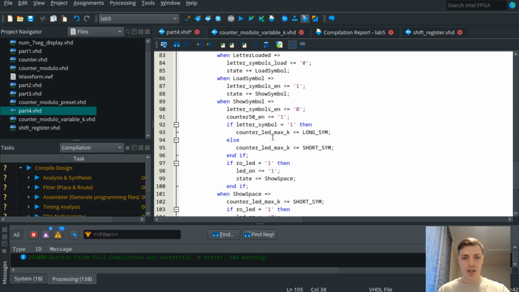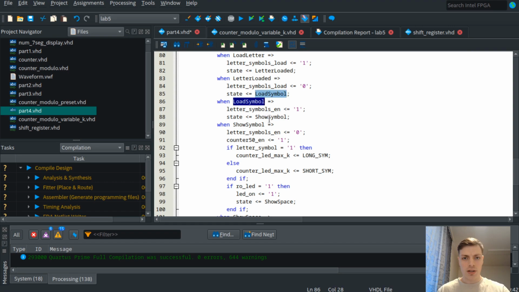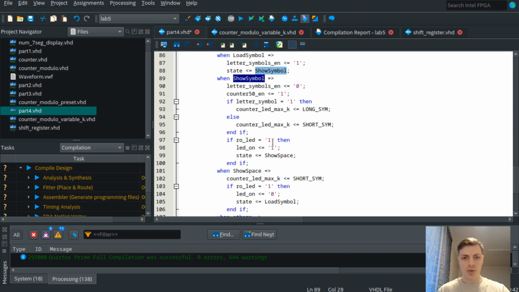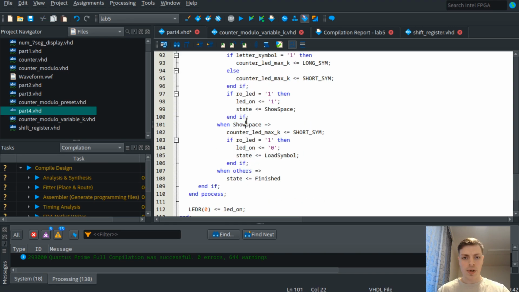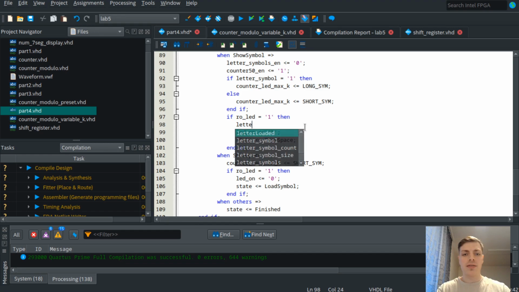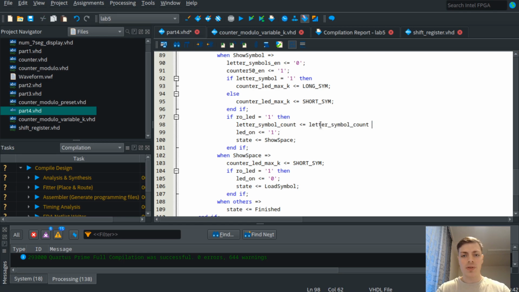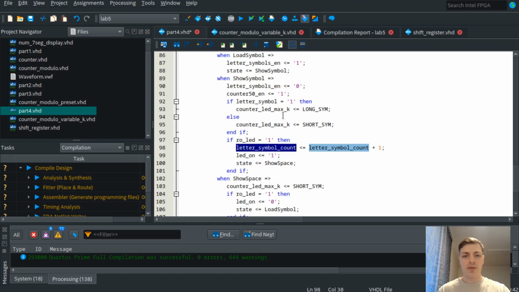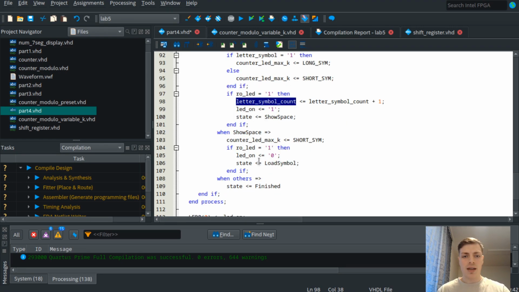So let's check all the states. So here we want to go to show symbol. In show symbol, we want to go to show space, and in show space, we want to go to load symbol. Also here, I want to increment the letter symbol count. So it will be equal to letter symbol count plus 1. And so we have displayed this letter, so we increment.